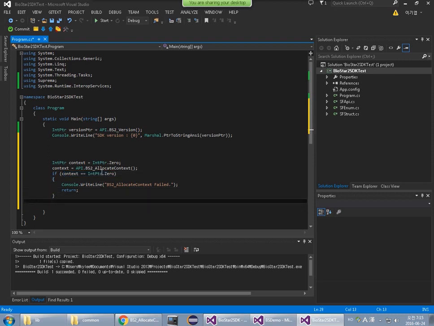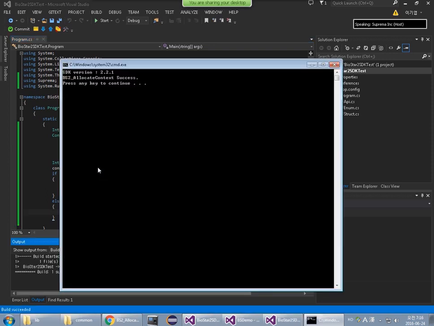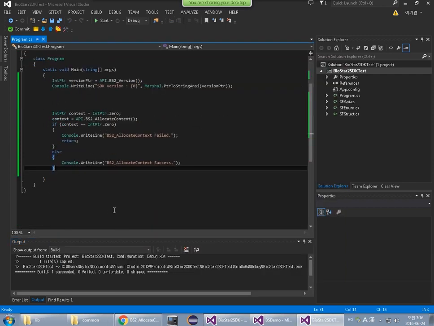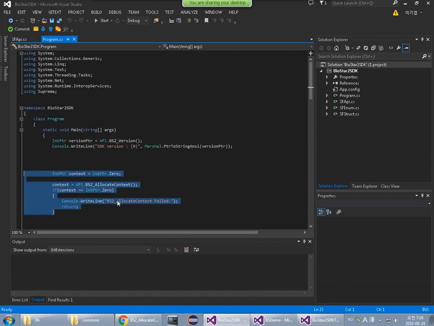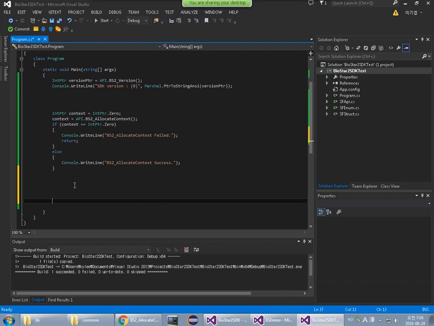Now, let's add a message: BS2 allocate context success. So if I run this code, you'll see that it succeeded in allocating the context. Now once you allocate the context, the next step is to initialize the SDK, like this.